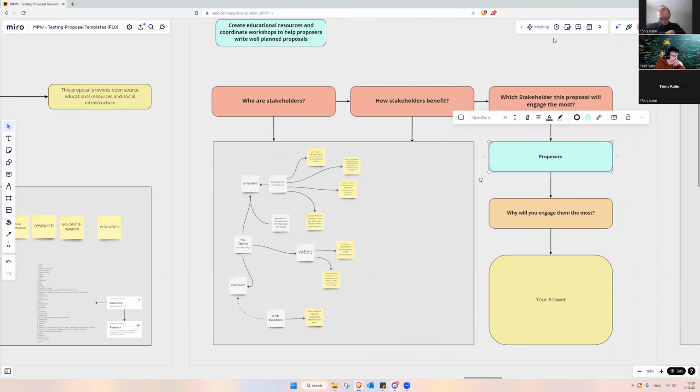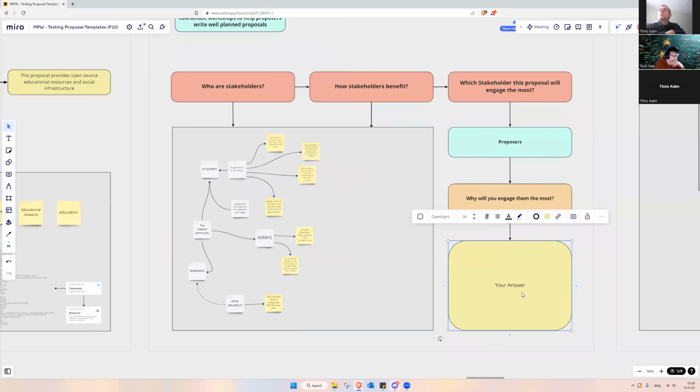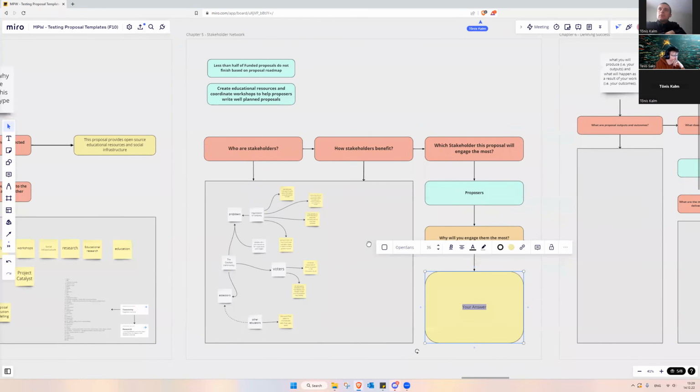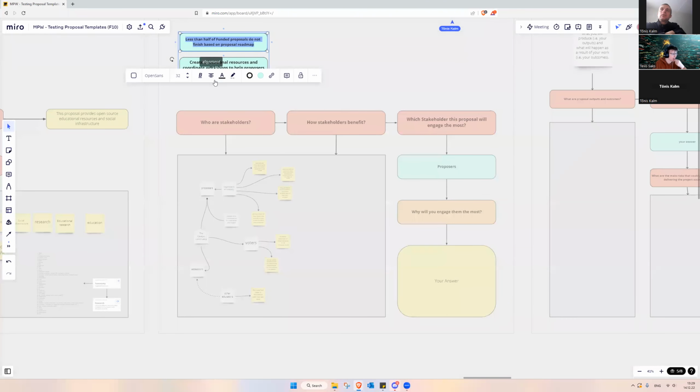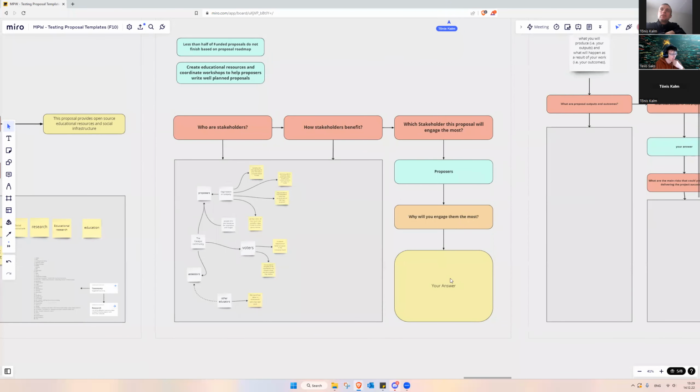Nope, I agree. And why will you engage them the most? Because our problem is proposals don't get funded, basically. It's funny that our reason is actually the problem statement. Maybe that should be the case. Yeah, but no. Actually, it's slightly different. Our problem statement is targeting Catalyst proposals and their execution, but our stakeholder, the proposer, doesn't have to be a Catalyst community proposer. It's just whoever wants to propose a problem with a solution and a plan.